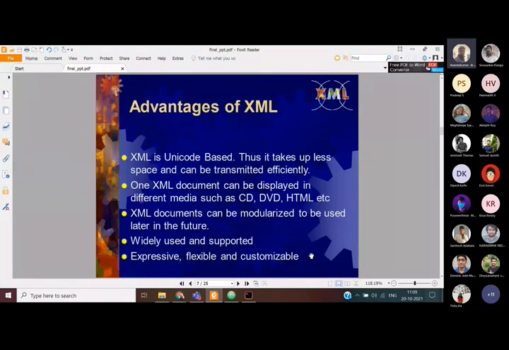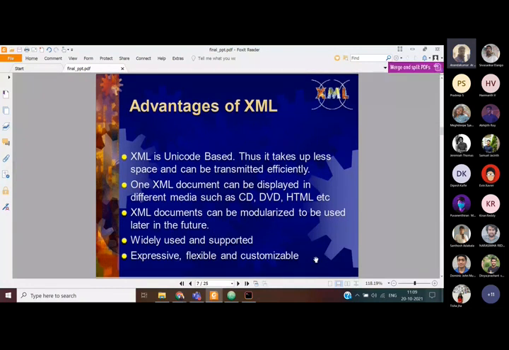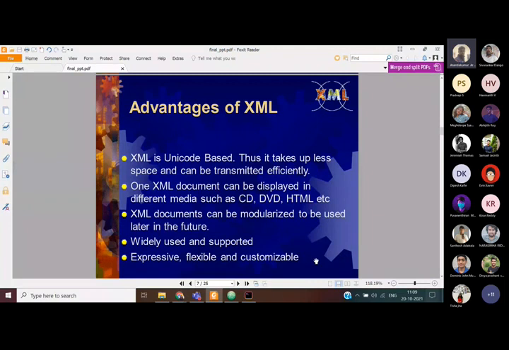Yeah, so now we'll see the advantages of XML. XML is Unicode based. So no matter how much data you store, comparatively, it will take less space to store the same amount of data compared to other Unicode based applications. One XML document can be displayed in different media. As I said, it's very flexible. The same XML document that you made can be displayed in CD form, DVD form, HTML form.